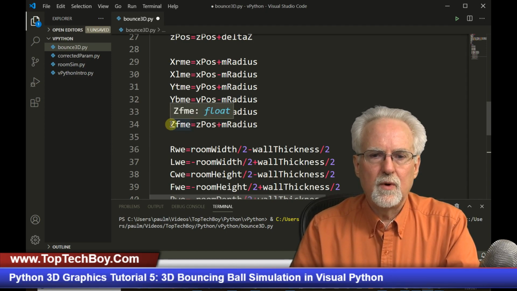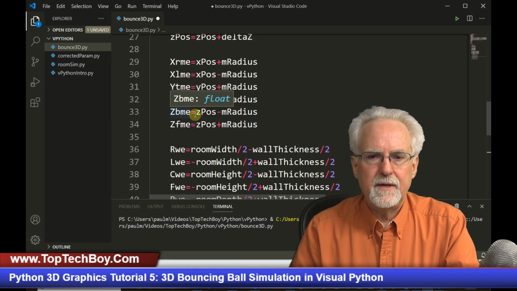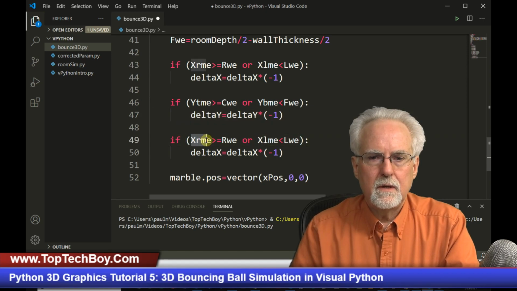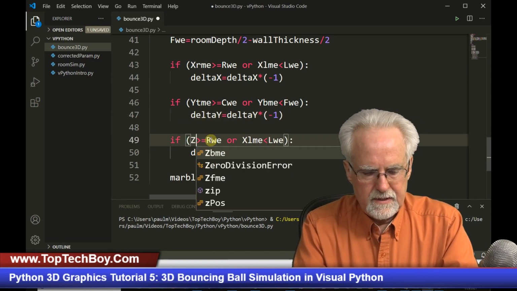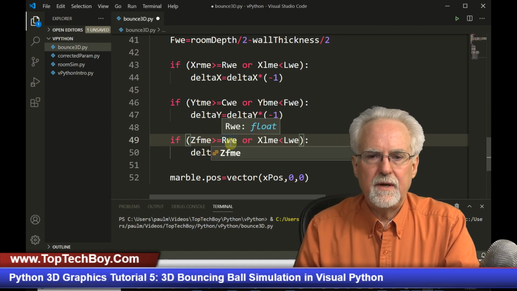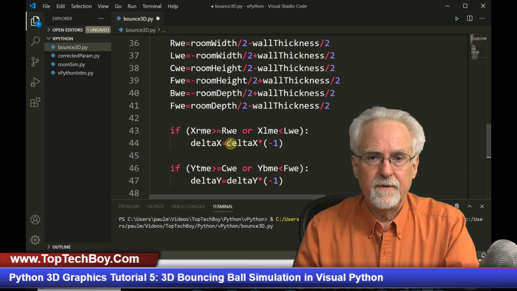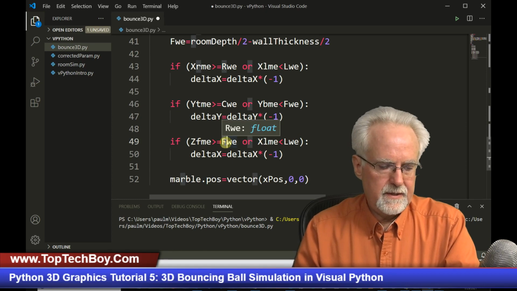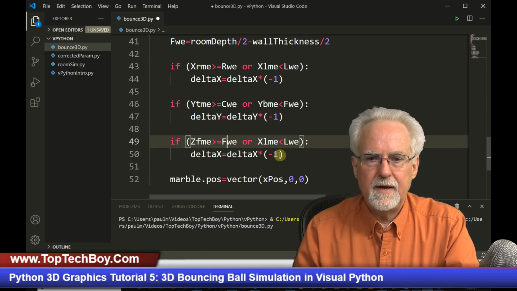Okay, and we want the Z, and I don't think this is the Z front marble edge, and this is the Z back marble edge. Okay, so the Z front marble edge is greater than or equal to, now we got to figure out the front wall. What did we call the front wall? The front wall edge. This is the front wall edge.